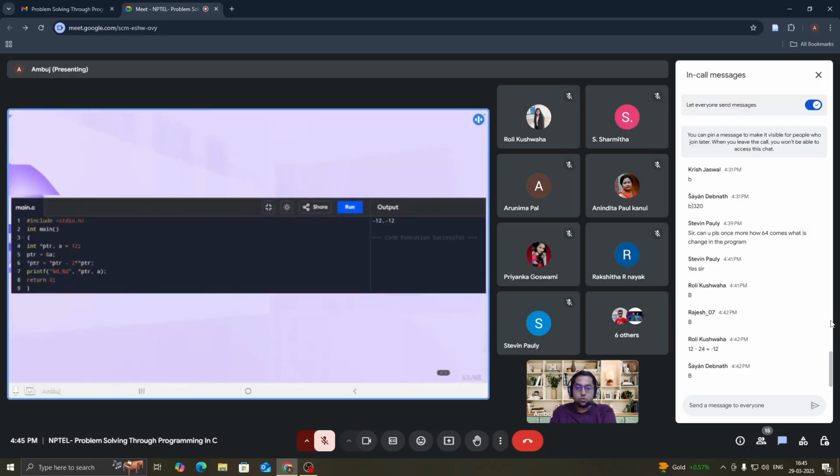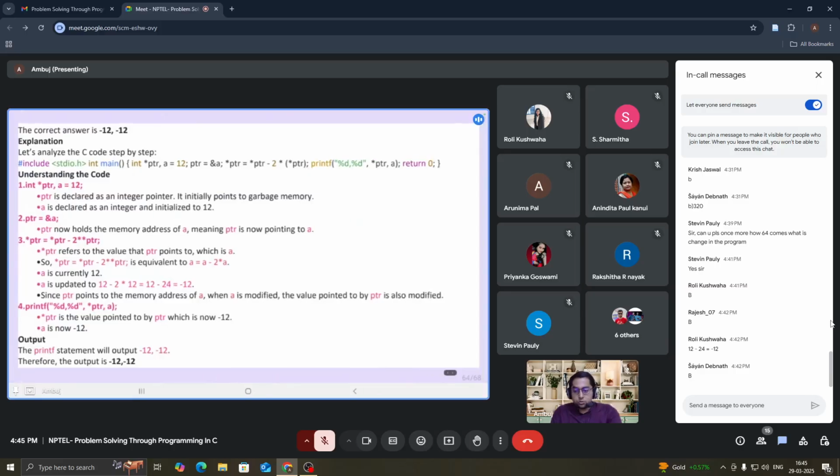Executed the code, got the correct option as minus 12 only. Why is it so? See here, analyzing this code. First of all, what is written? Int star ptr, comma, a equal to 12. So ptr is declared as an integer pointer. Initially it points to a garbage memory because you haven't set the reference value. A is declared as an integer initialized to value 12.